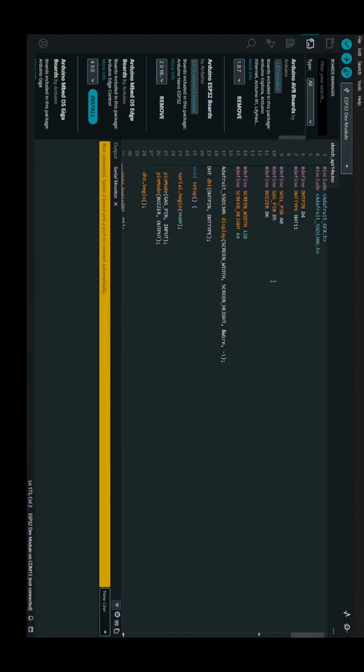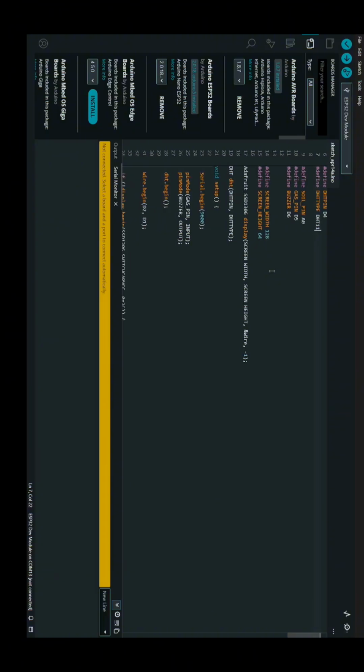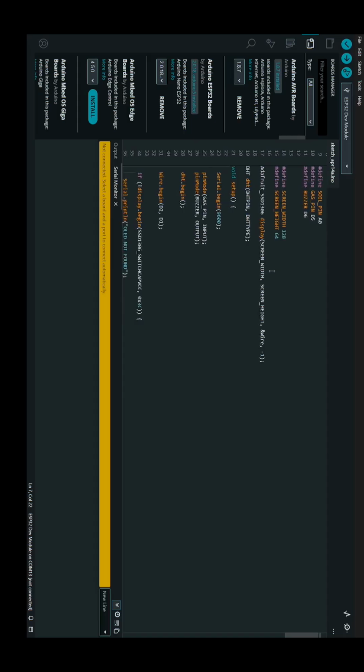Then we have defined DHT pin D4. So here we have defined that our DHT pin is connected to D4 on the ESP32. Then define DHT type. We have defined DHT11 here. There are basically two types of DHT: DHT11 and DHT22. Then there is define soil pin. Here we have defined the soil moisture pin to E0 of the ESP32. Then we have also defined the gas pin to D5 and D6.